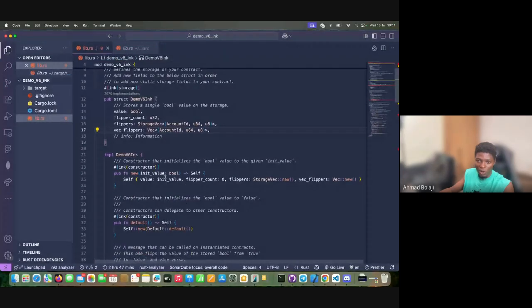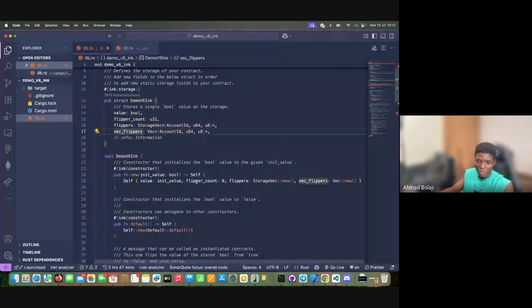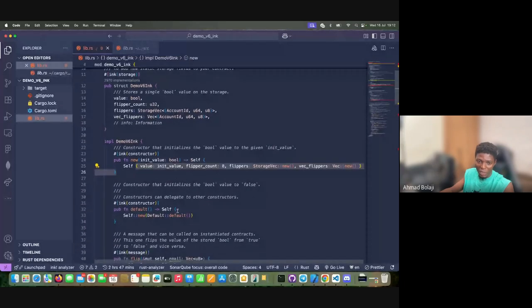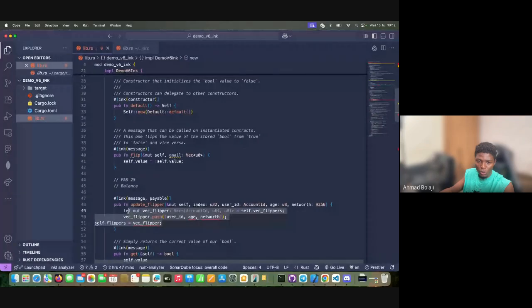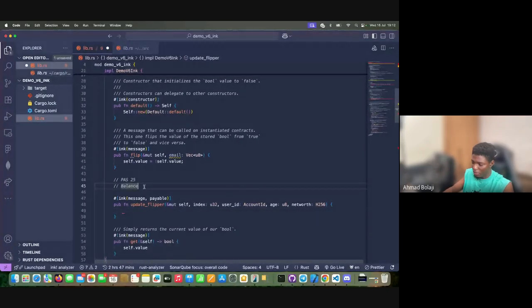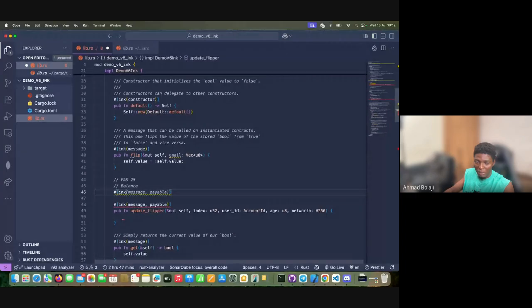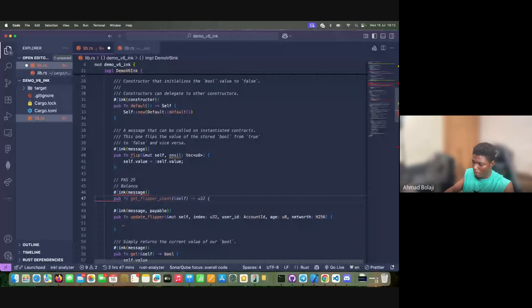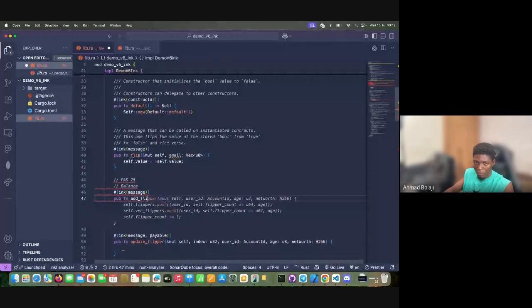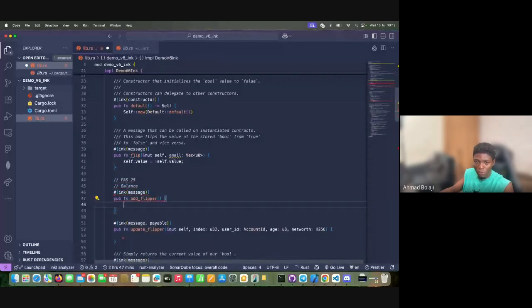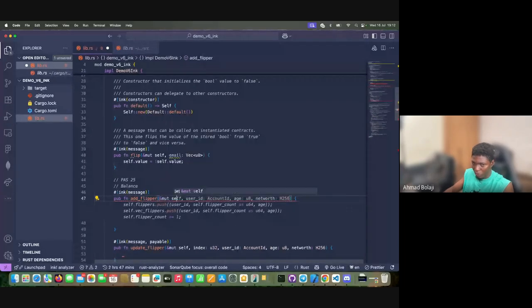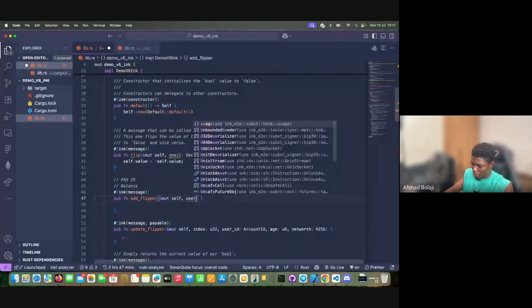If you want to override the storage, what I mean by override is updating the values that have already been stored, because you've initialized it over here. And now what we want to do is, you know what, we're going to have two functions. Let's have one of them be an ink message to create add_flipper. I want this to be as basic as possible. So this add_flipper function is going to take something like a mut self, and then it's also going to take the user ID.